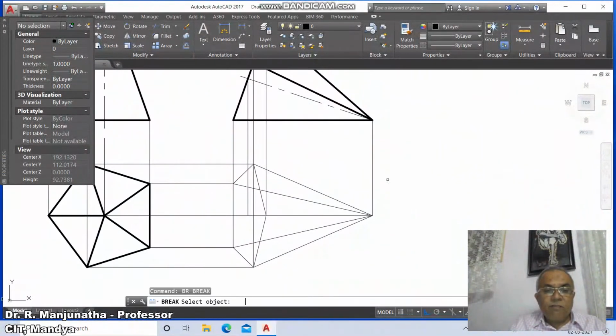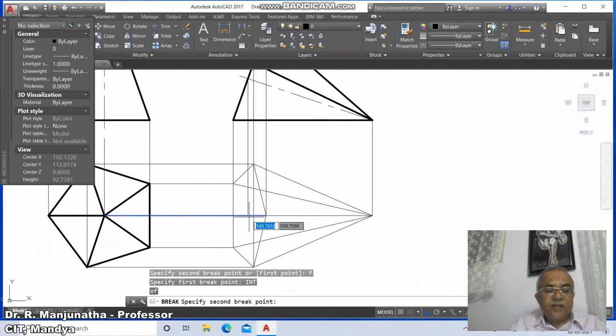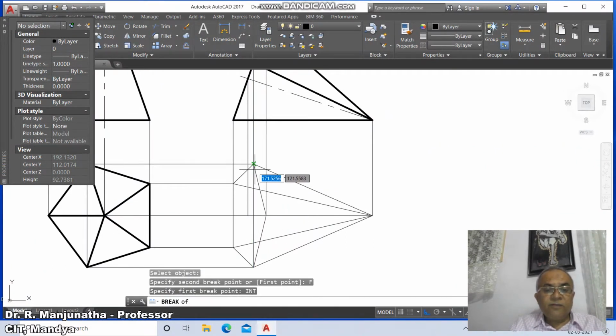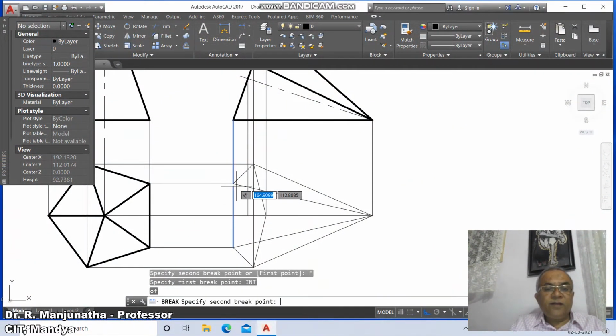then go to break, select this line, first point int of this and say at the rate, then break first point int of this and take at the rate, then break first point int of this and at the rate, break first point int of this and say at the rate.